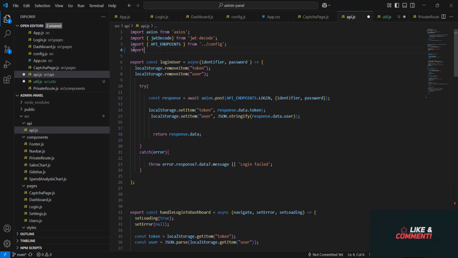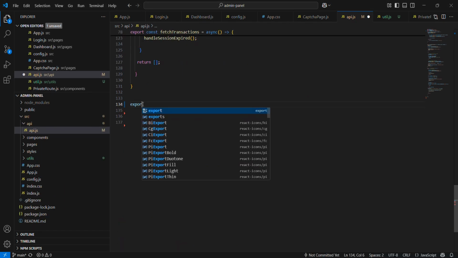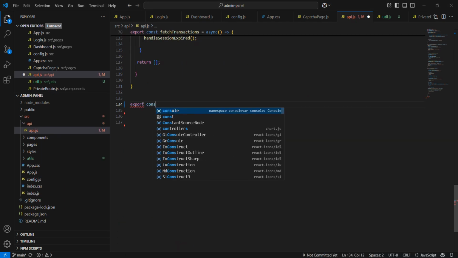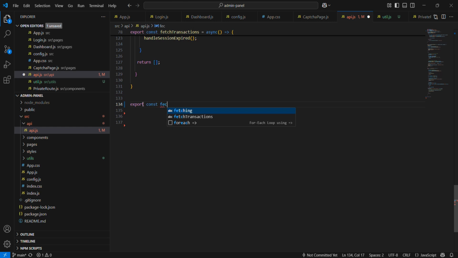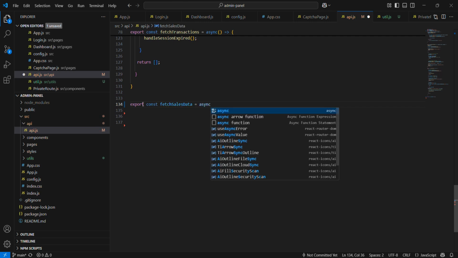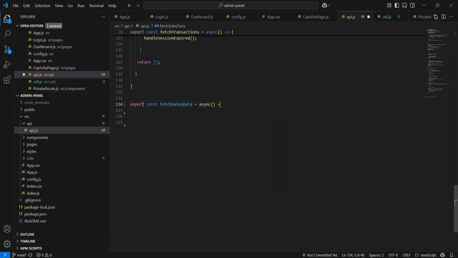This will be useful when we start implementing APIs for the users page because we will create a separate users api.js file to store user-related APIs. Now we have moved the handle session error functionality. Let's proceed with SalesData API implementation. As usual, we will start with creating asynchronous fetch SalesData function.